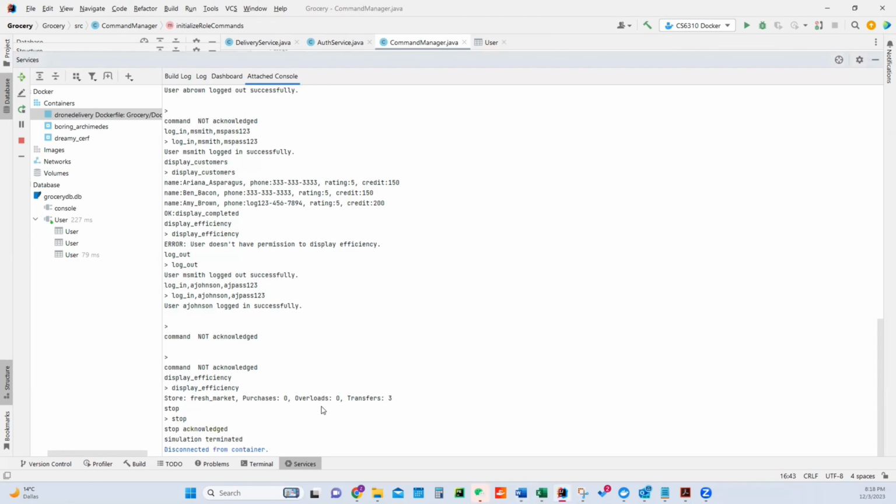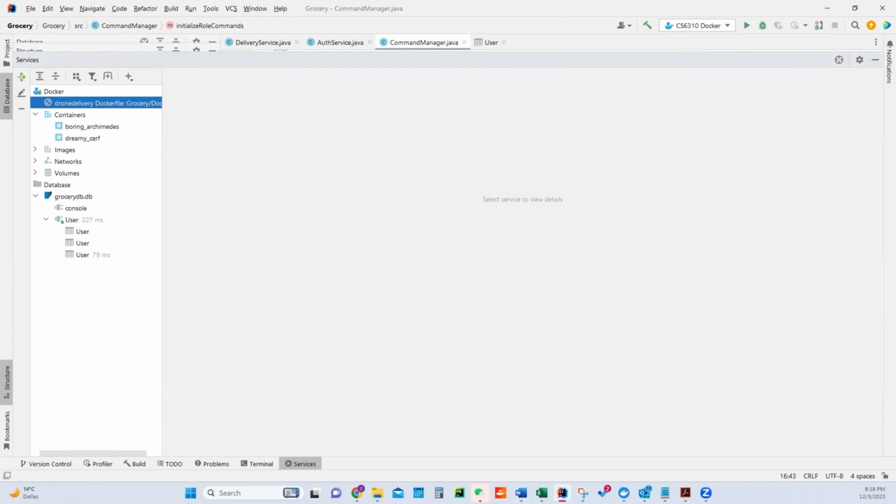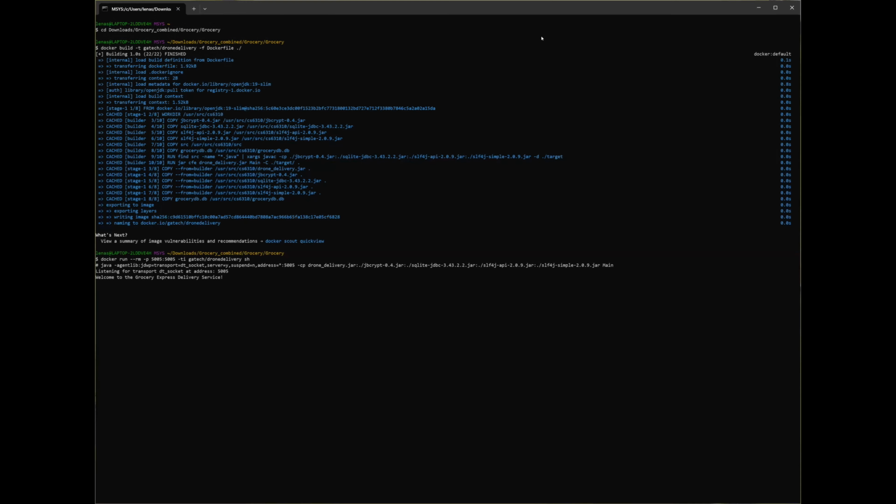Now, let me show you some of the commands we've implemented. So as you can see on the screen, I've built the Docker image and we started to run our application in the Docker container. So let's first log in as the user manager.